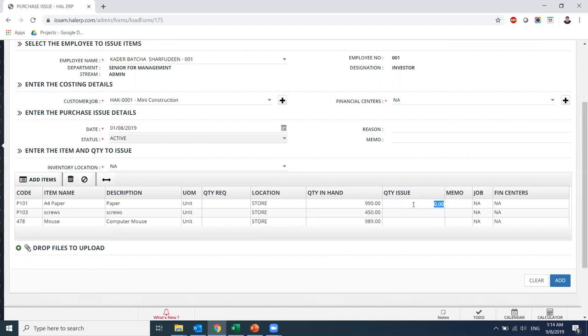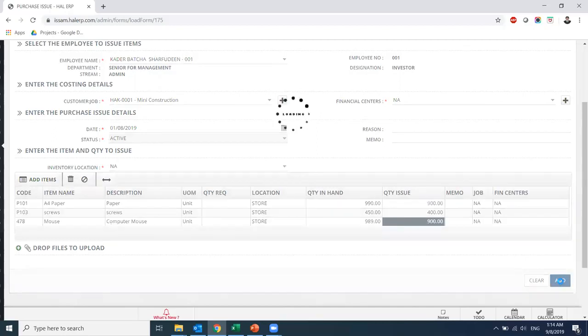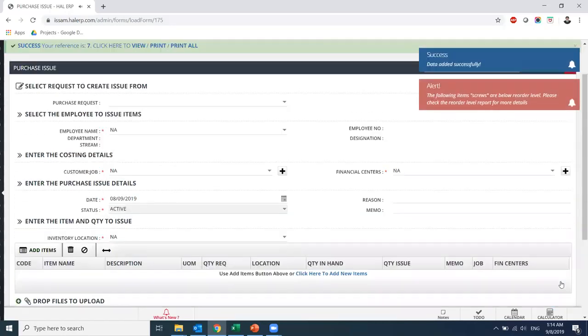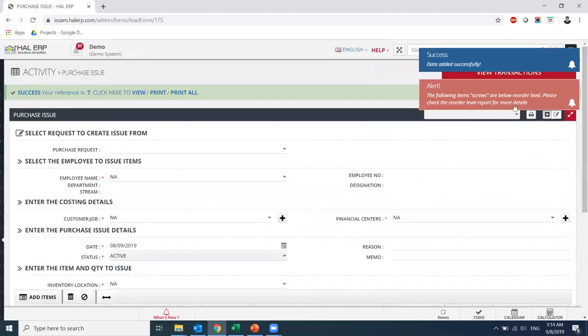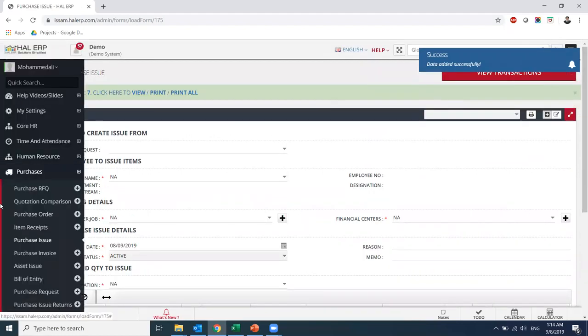You should first provide the quantity issued. I'm gonna show 900 pieces, this one 400 pieces, and this one 900 pieces. Just click on add. Now the stock will be allocated to that. So now the material is also allocated to that one.